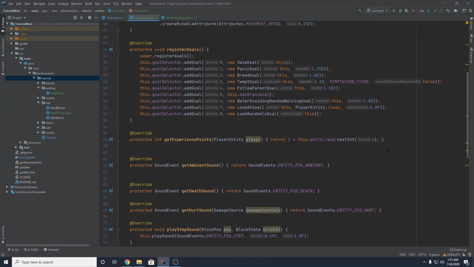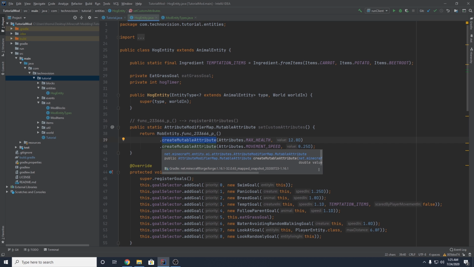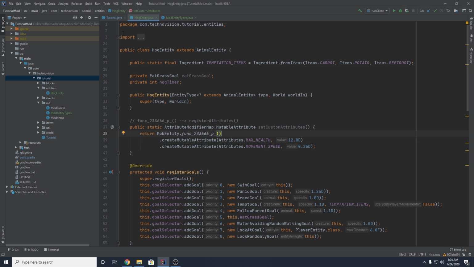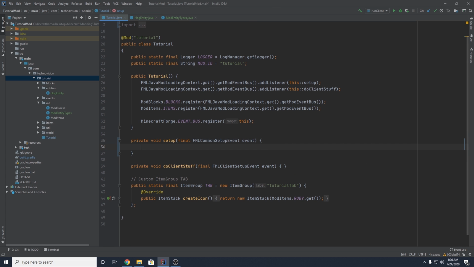And if you scroll up a little bit, remember that we made this set custom attributes method. Now we've set the attributes, but we need to actually add them to the global entity type attributes list. So to do that, we want to go to our main class, and this is very important. Your entity will not load if you do not do this.